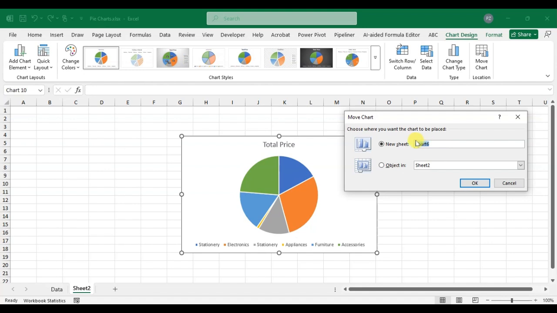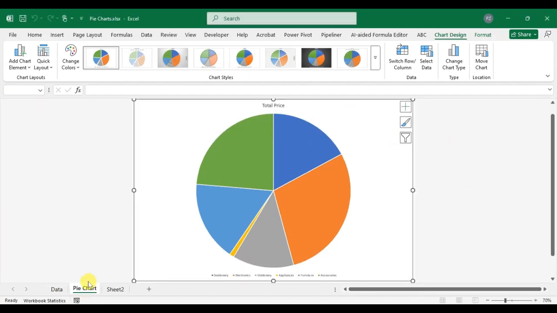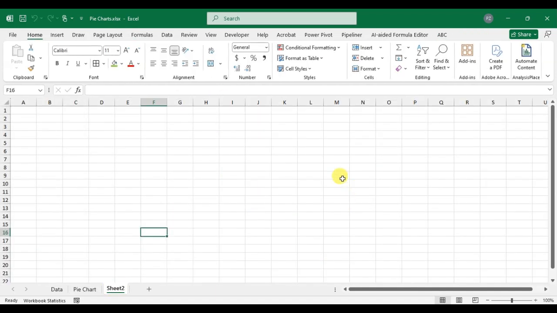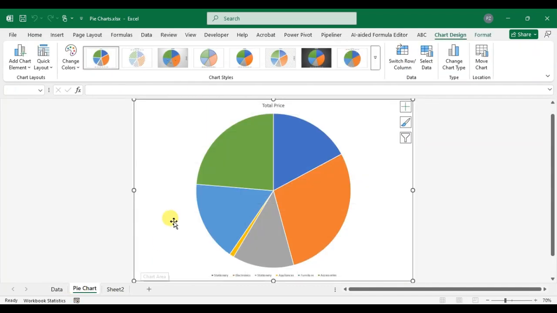Okay. So you can edit the sheet name here. So I just edit the sheet name, Pie Chart, and click on OK. And here you can see the new sheet added is Pie Chart and your chart is moved. In Sheet2, the chart is not available. Okay, it's moved to the Pie Chart new sheet.